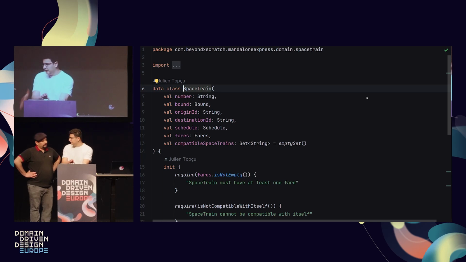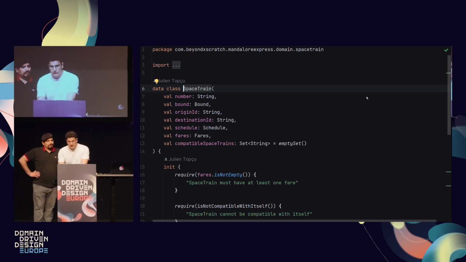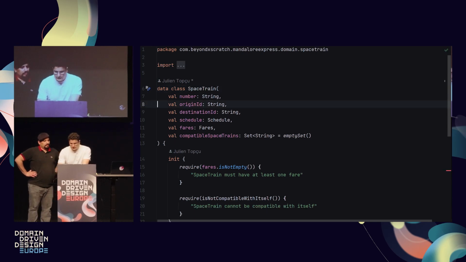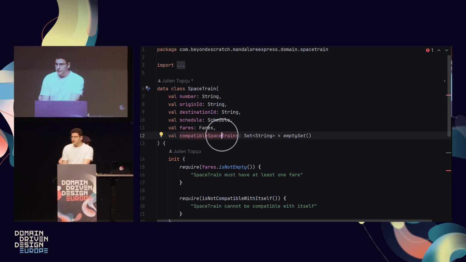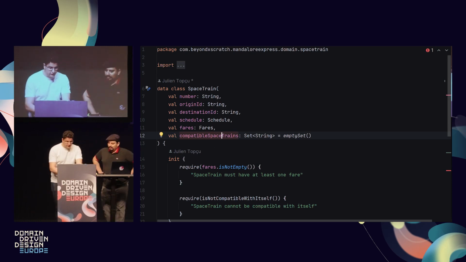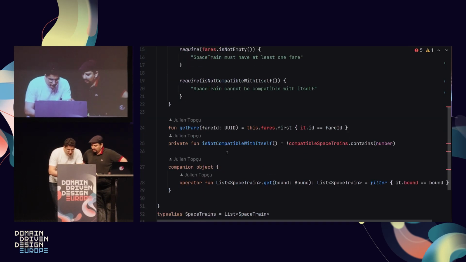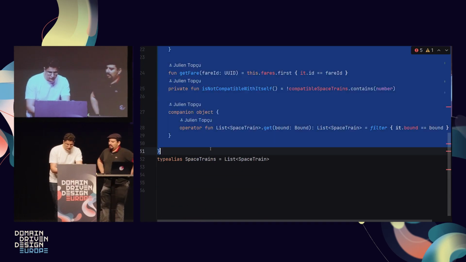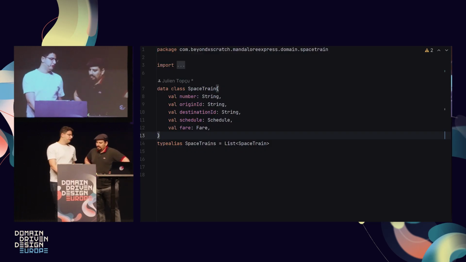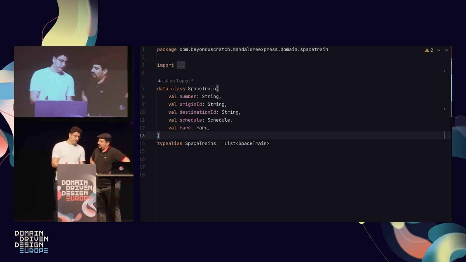So let's say we duplicate this class, space train, and then we can adapt it to whatever we need for booking. So we wouldn't need the bound because this is related to the search. Compatible space train, you already selected both space trains anyway, so you don't need this. And more importantly, you have a single fare because you already selected it. So let's add this one. Everything you have in your class here is either related to having multiple fares or compatibility of space train, so we don't care about it. See, this space train is much more simple and much more adapted to our problem.